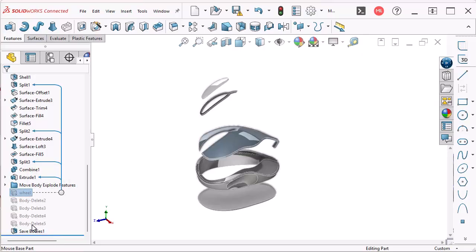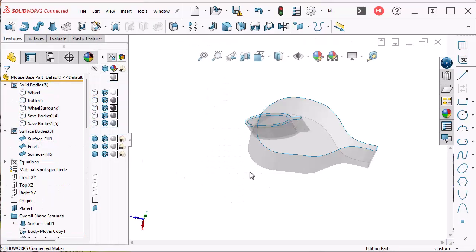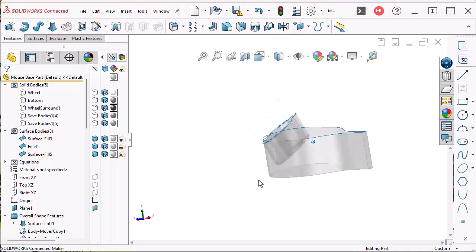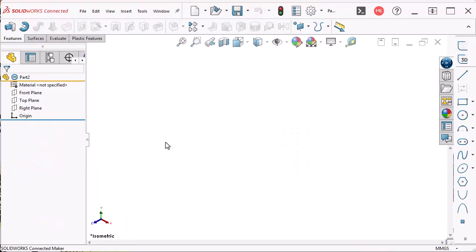The surface bodies, if we turn off the solids, we can turn on the surface bodies, and the surface bodies are really just here for reference, or as helpers to help us create the rest of the shape. Let's start with a new part and see how this goes.